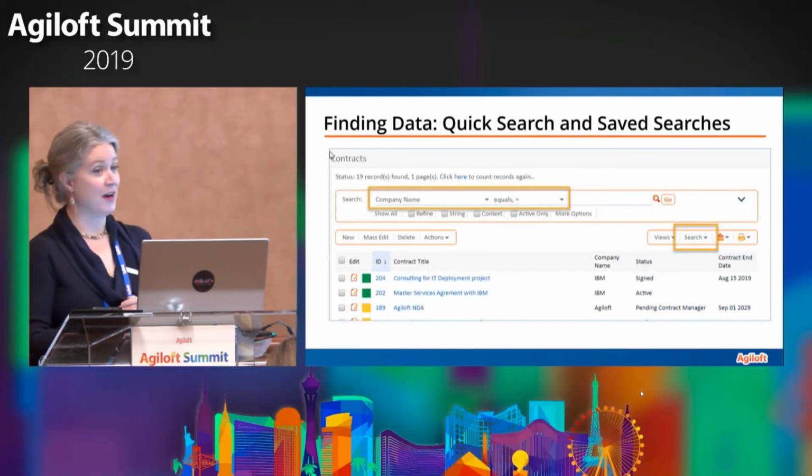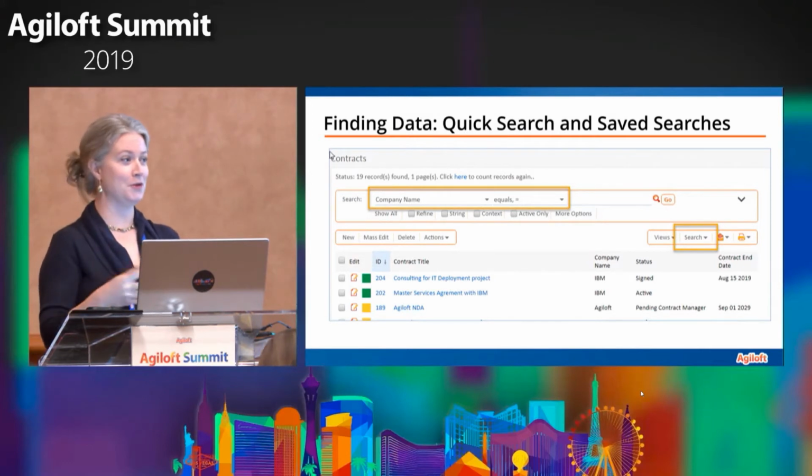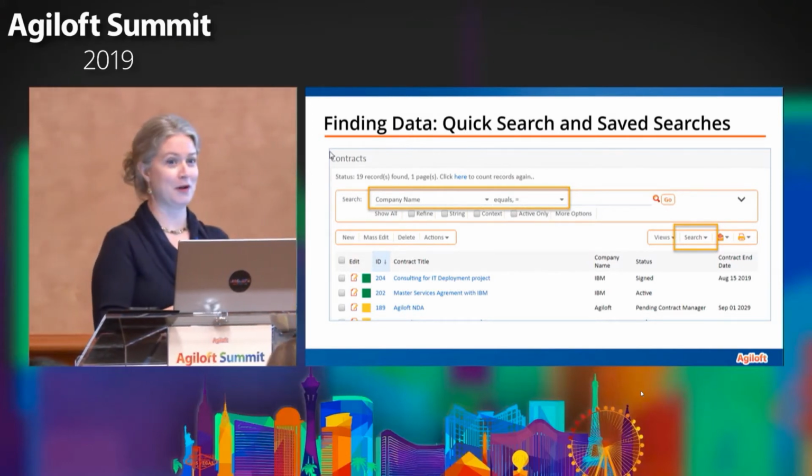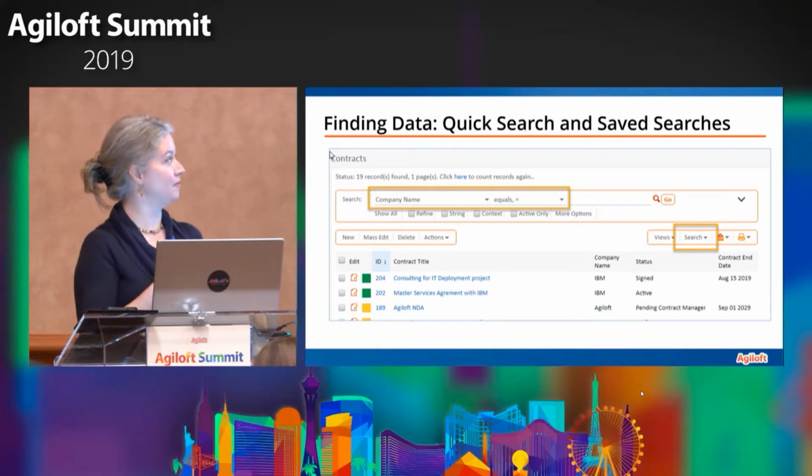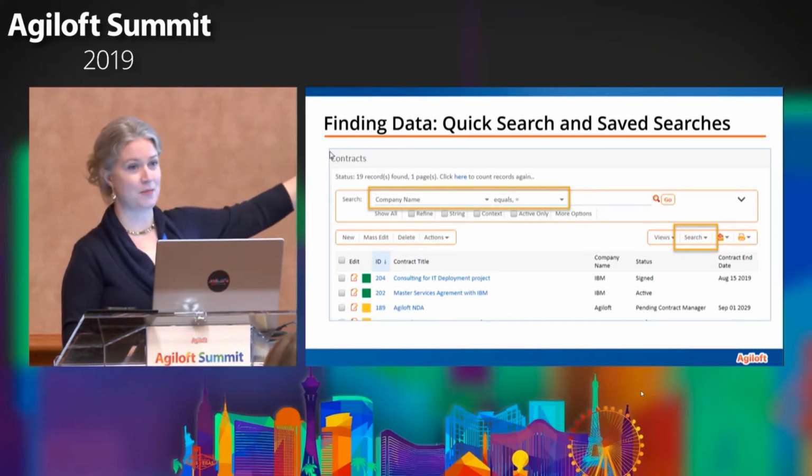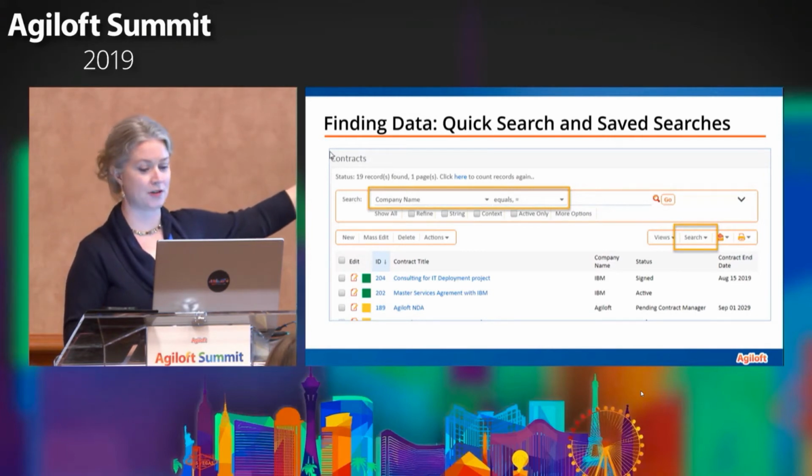So there are lots of ways to find data in the system, and that's really why your users are entering data in the first place. So we really want to make sure that we make searches as friendly as possible. What we're looking at up there where it has company name highlighted, that's what we call the quick search.